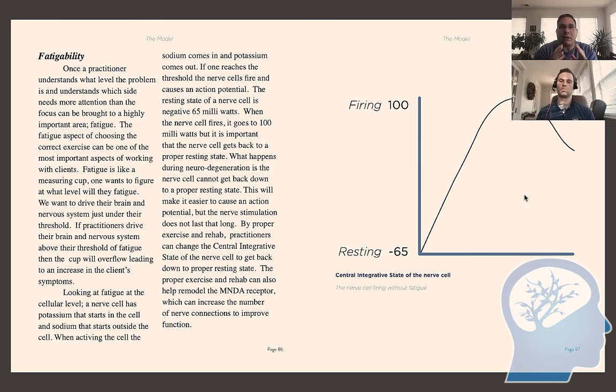Now, if I do that enough times, we develop long-term potentiation, LTP. When we develop LTP, what that means is I don't have to give you the stimulation as much, but the changes are still there.